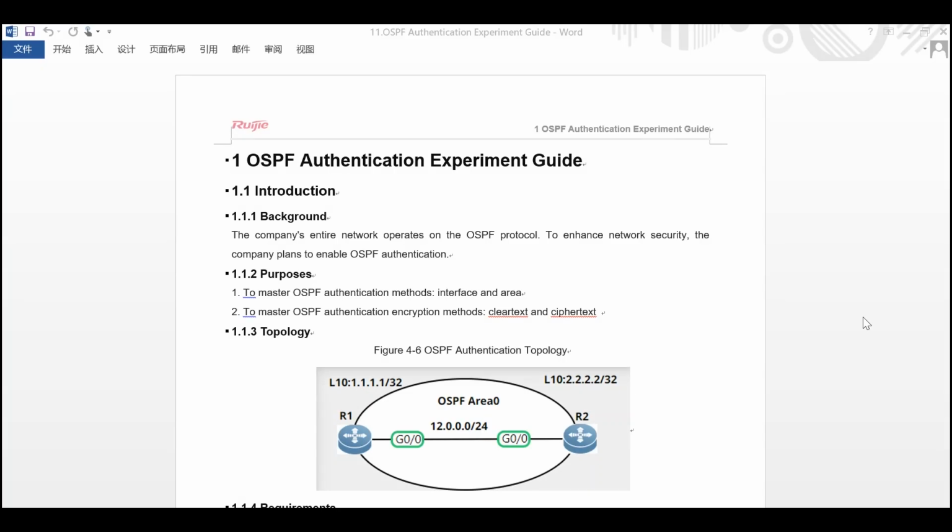For this class, we will introduce the OSPF authentication experiment. For OSPF authentication, we have interface authentication and area authentication. In this lab, we will do these two kinds of authentication. The background for this lab is that a company's network operates on the OSPF protocol.